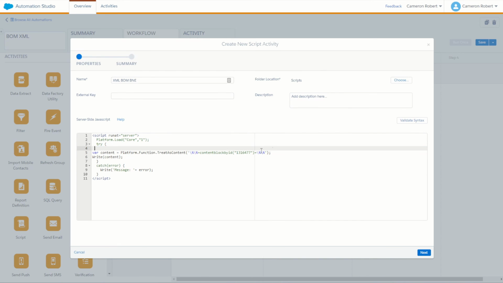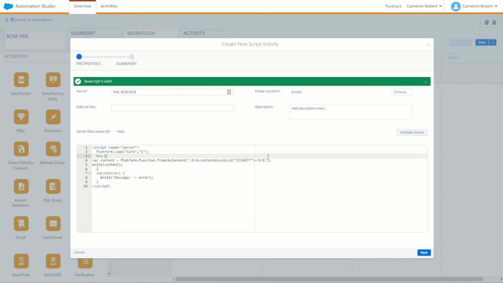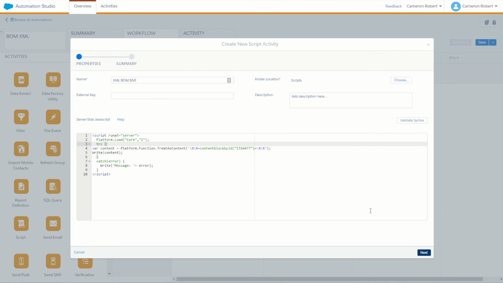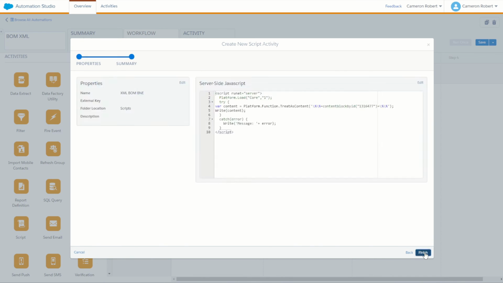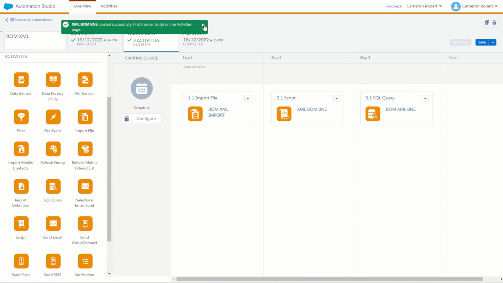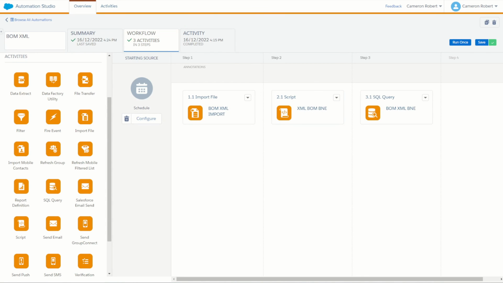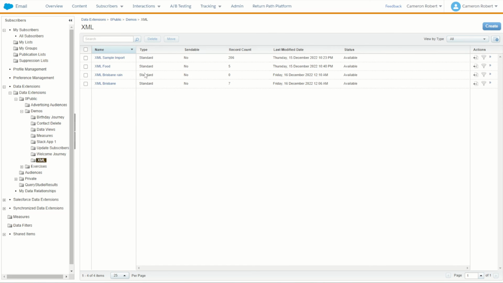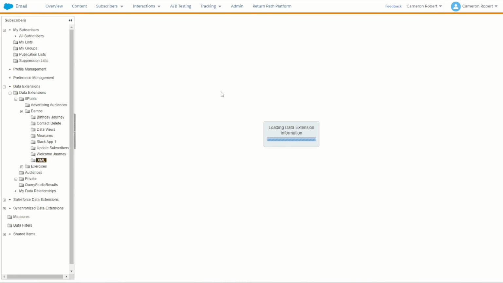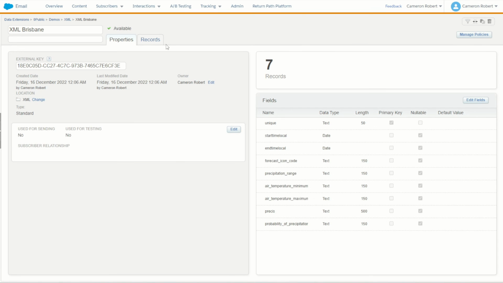So let's try that out now and go validate. Looking good. All right, so we'll go next and we'll save this activity. Yep, there it is, and finished. So it's all saved. The problem is, of course, that this file, when it runs, is going to re-update our data extension. So to prove that it works, we'll save our activity first. We'll go back into our data extension and clear off those records. So our Brisbane file here with 7 records, we'll clear this one off to prove that the SSJS is working.